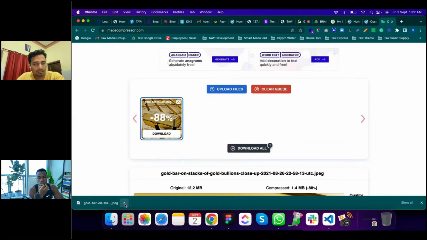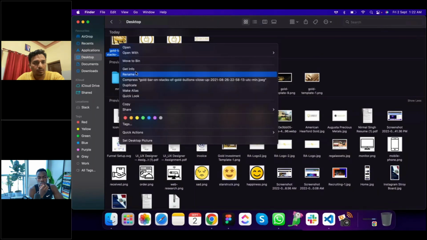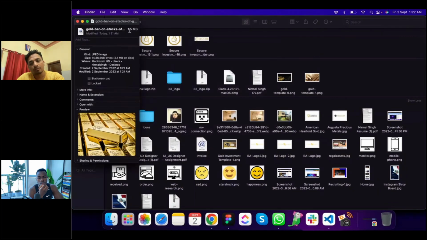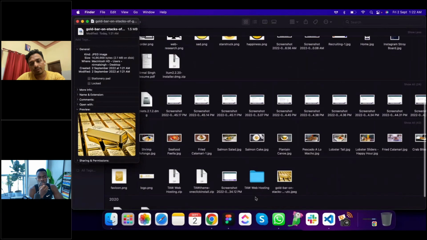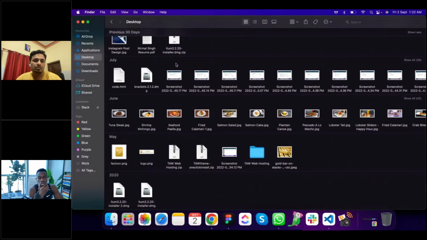And now let's see the size. Now the size is 1.5, right? We can still compress this more, but earlier this was 12.8, right? So almost 88% compression we got, right? So like this you can compress your images.